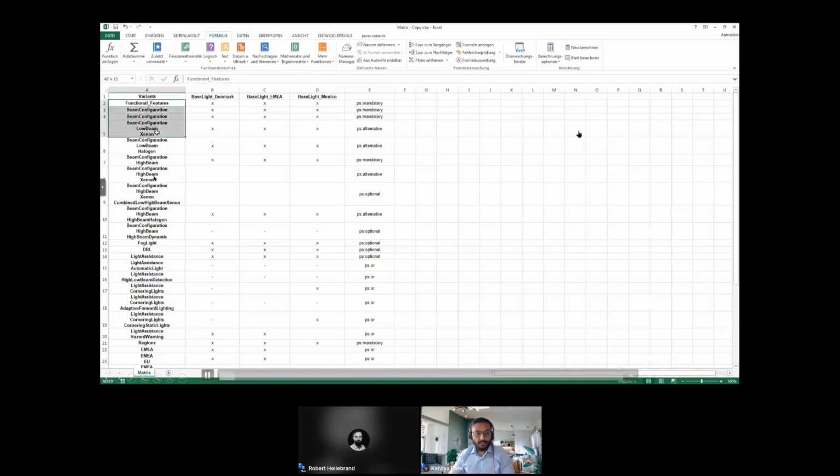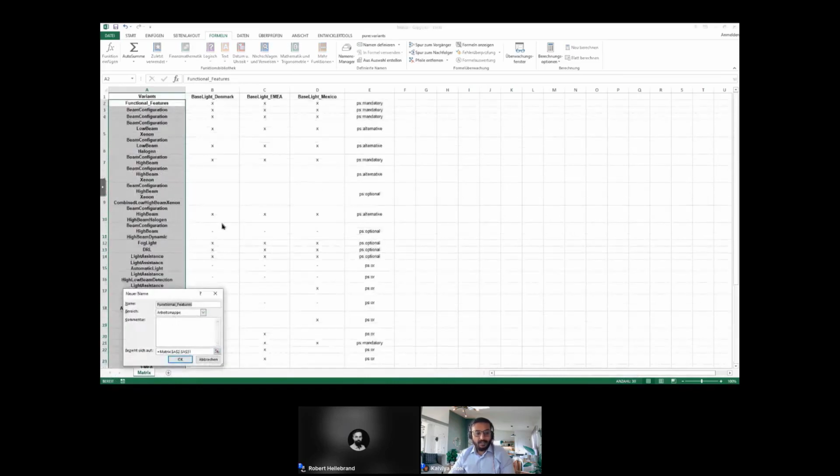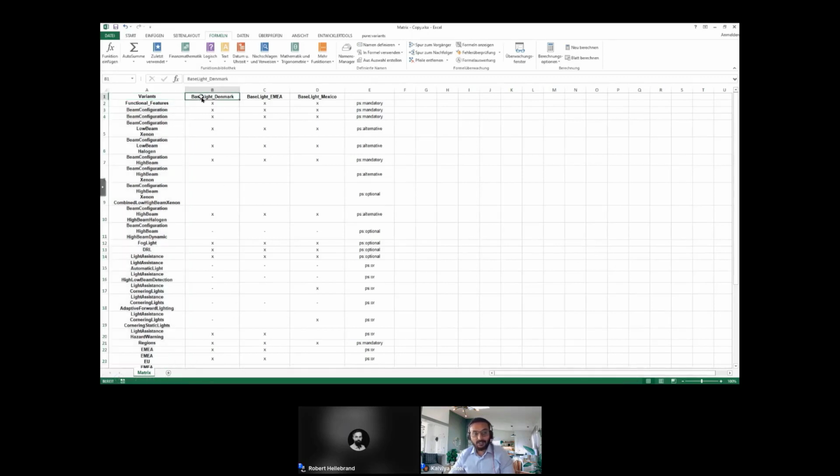So what we do here first is we select the entire range starting from the first feature till the last feature, and then we name the selected range features. Here, please be careful not to select the title of this particular feature column. In the next part, we select only the titles of the three different variant columns, and we name this selected range variants.